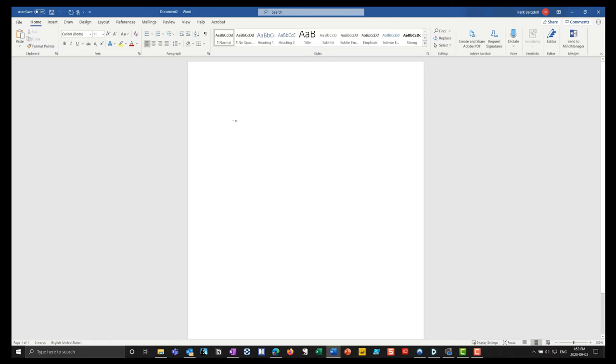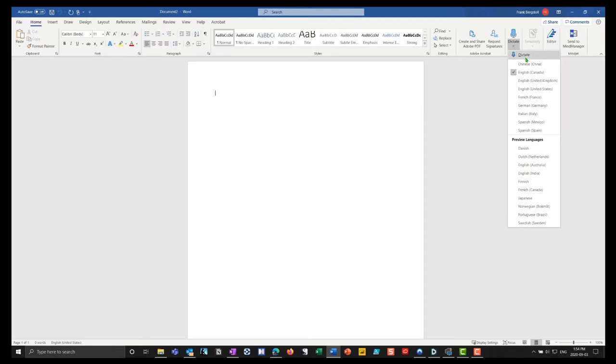It's quite simple to start dictation. All I need to do here is go to the Dictate icon here, and you can also search for it if you can't see it. And when I use the drop-down arrow here, it'll tell me different languages that are currently supported, and it'll also give me some preview languages that are here as well.